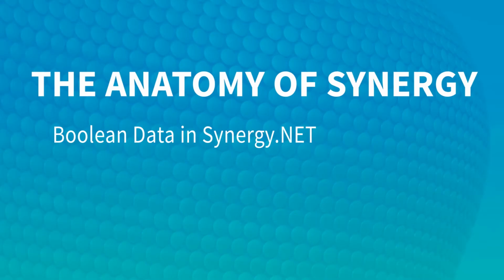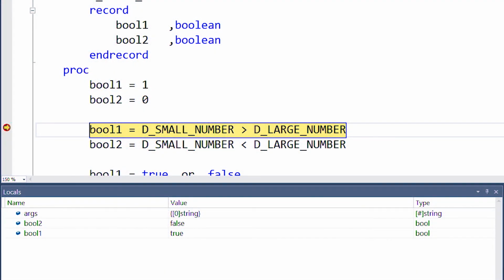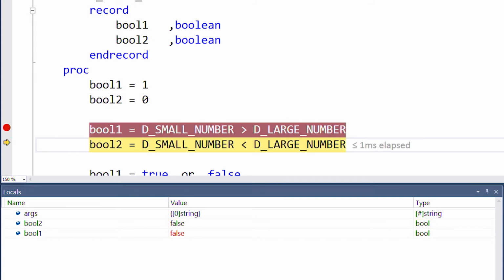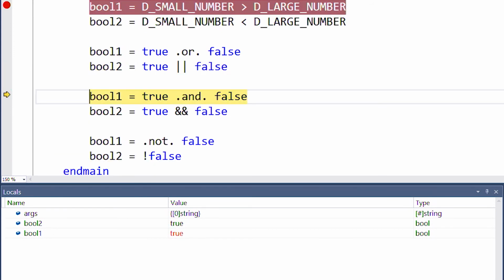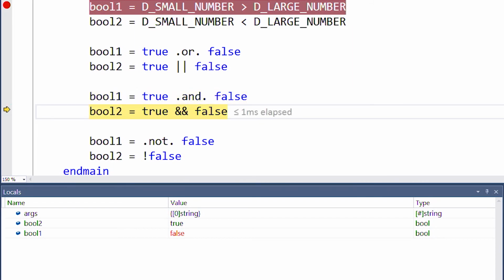All of these examples have been in traditional Synergy, but the Boolean type works in much the same way in Synergy.net. In the debugger, Boolean values show up with a bool data type and have values of true and false instead of 1 and 0. But the behavior of the variables is the same, and you can assign and compare numerical values with Boolean variables just as in traditional Synergy.